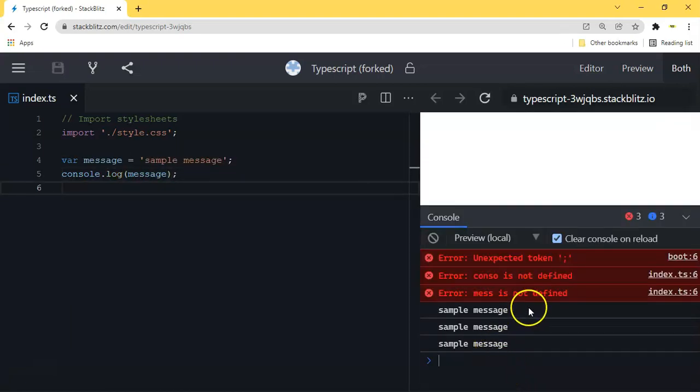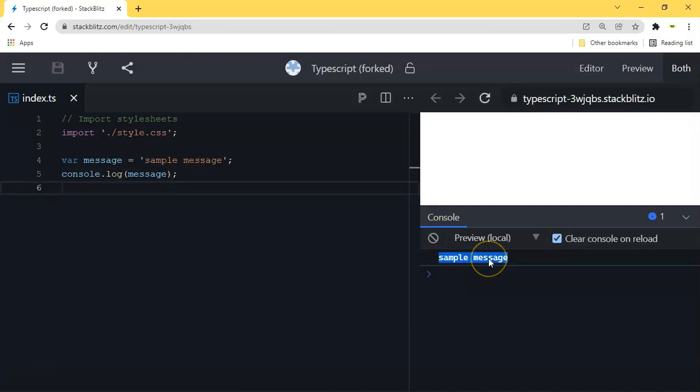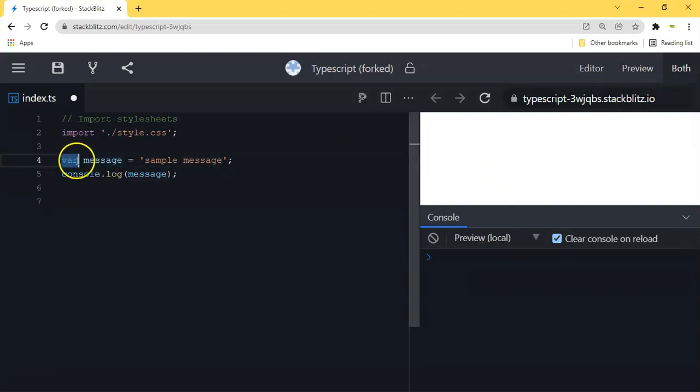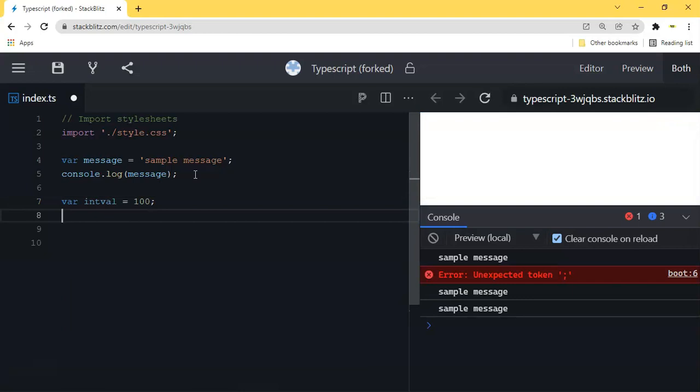Now here you can see, since I'm using StackBlitz, which is continuously integrating the code and printing it on the console, it is showing me three sample messages. Let me clean this up and save this again. So the sample message is printed here. Now variable declaration using var is very simple. So we have var message and you can directly assign any value to it. If I want to assign a number value, I can assign it like this.